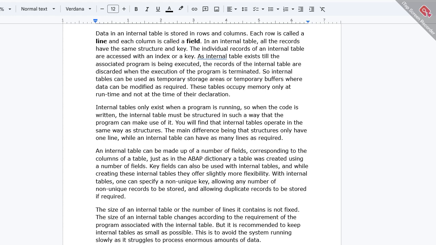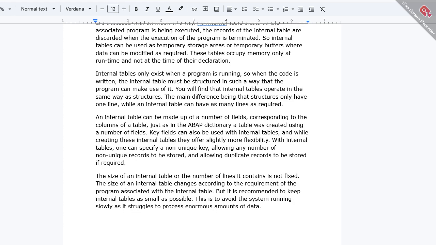An internal table can be made up of a number of fields corresponding to the columns of a table. Just as in the ABAP dictionary, a table was created using a number of fields. Key fields can also be used with internal tables, and while creating these internal tables, they offer slightly more flexibility. With internal tables, one can specify a non-unique key, allowing any number of non-unique records to be stored, allowing duplicate records to be stored if required.